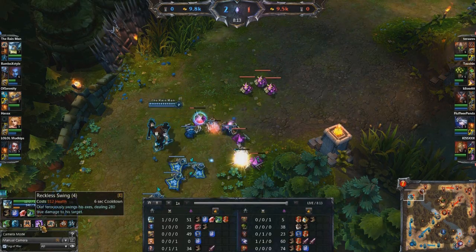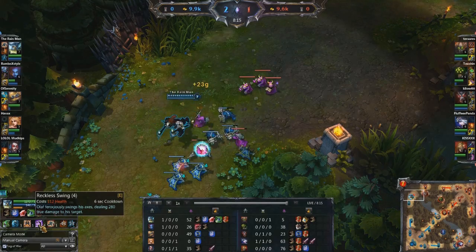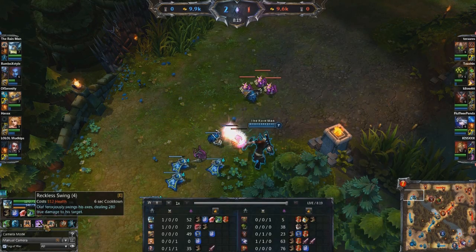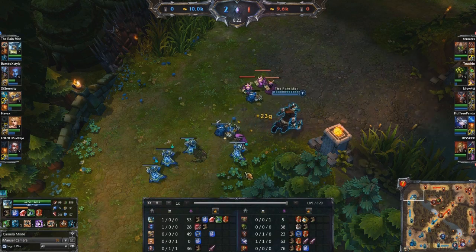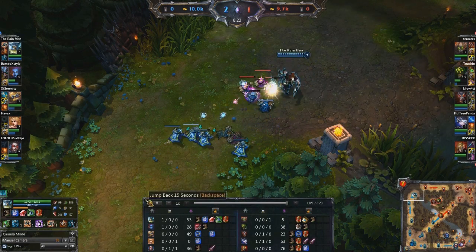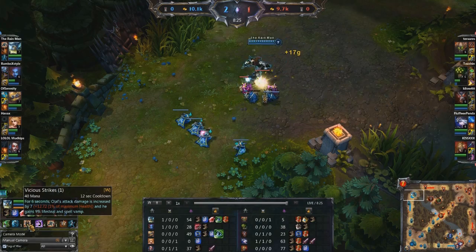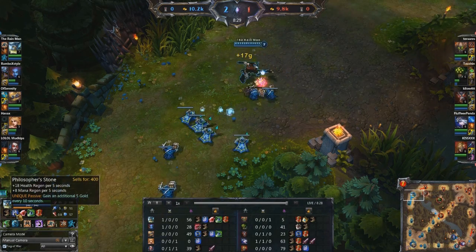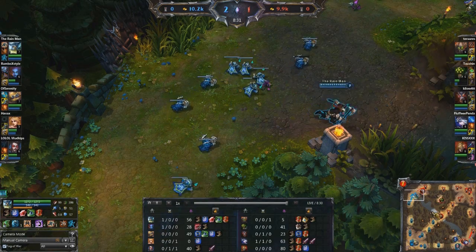And he is indeed maxing the Reckless Swing. So again, this is a very common Olaf build. You want to max the Reckless Swing because it deals true damage. It makes it easy for you to outtrade your opponent in lane, as long as you have some kind of sustain. And again, the sustain comes from his W, which gives the lifesteal, and also to a certain extent the health regen on that Philosopher's Stone.